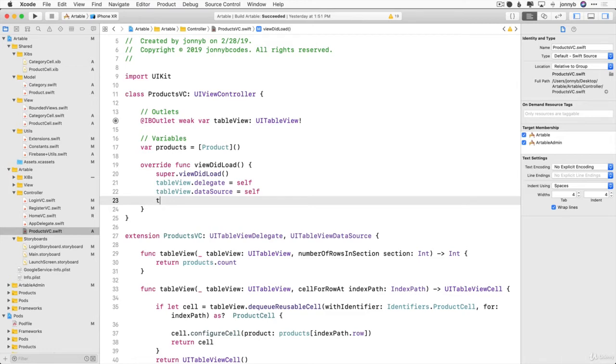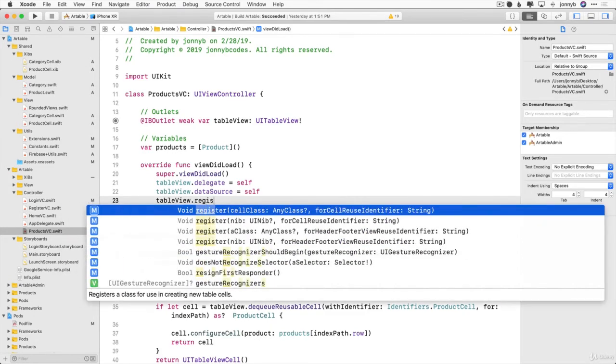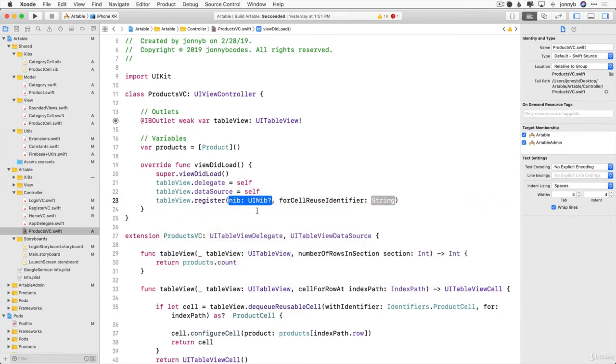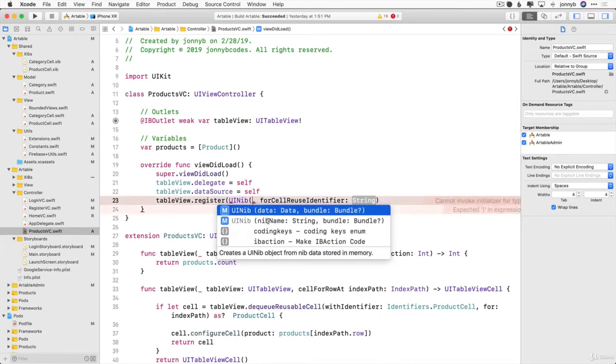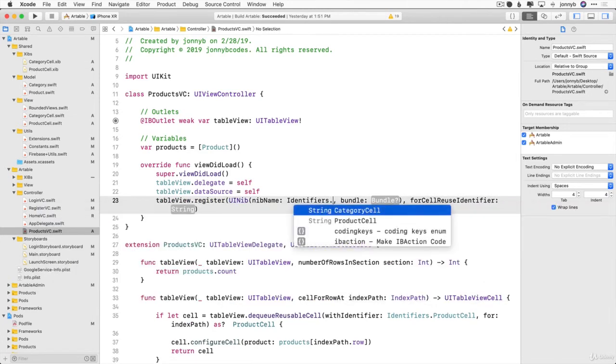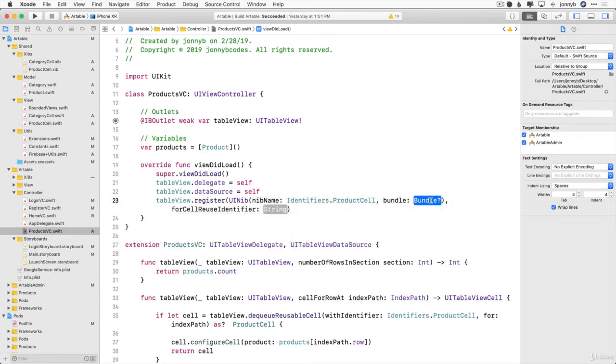And so what we need to do is say tableView.register, and we're going to register a nib. So I'm going to select that right there. We're going to initialize a nib from the nib name and bundle. The nib name is just the name of the file, ProductCell, and we have a constant for that here in Identifiers.productCell. The bundle, you can say nil. And the cell reuse identifier, we have a constant for that as well. It's the same one, Identifiers.productCell. All right, I'm going to save this.